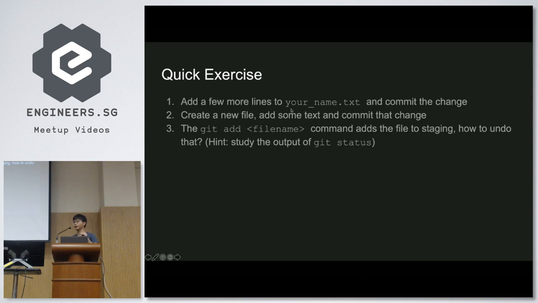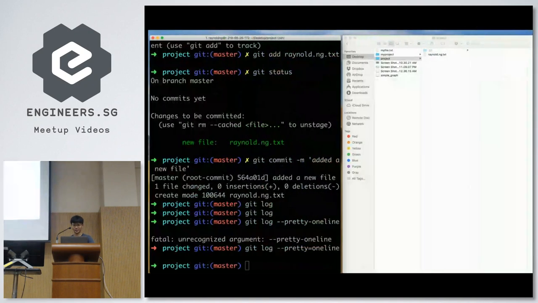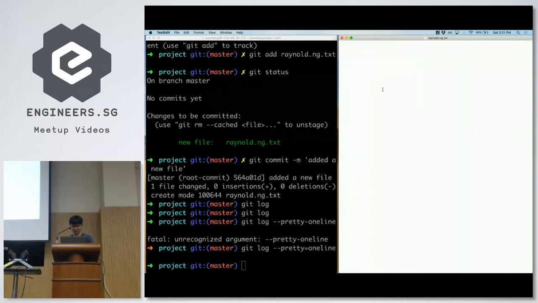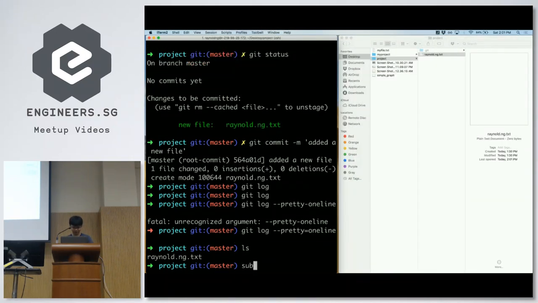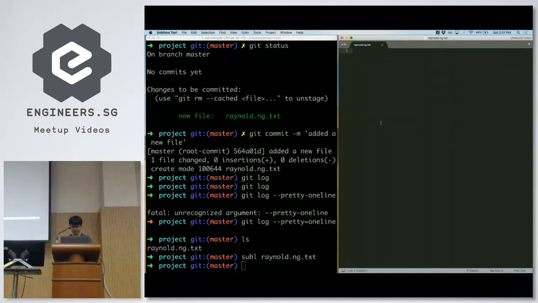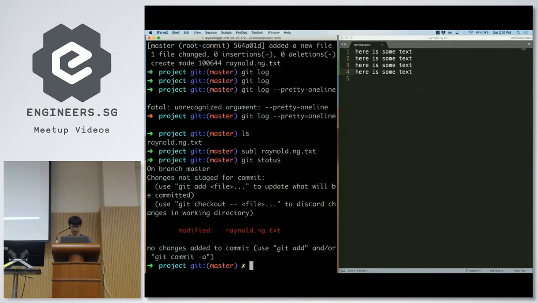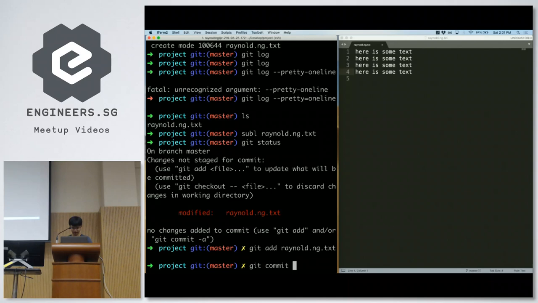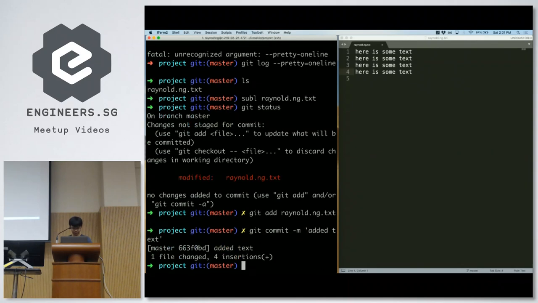Has anyone not done the first two bullet points yet? For completeness, I'll demo the first two points. The first one is add some lines to your previously created text file and commit that change. So let's just do that now. Let's add some lines. I made some changes, and it tells me there's nothing in the wooden box. Let me add that in, and let me just commit that change. All right, so that's the first one.